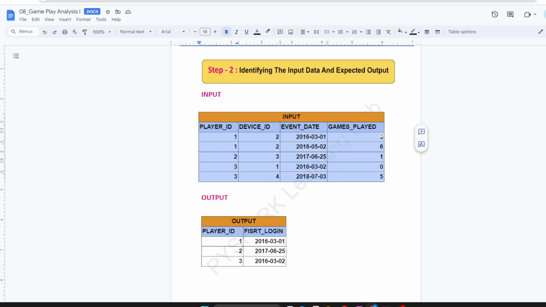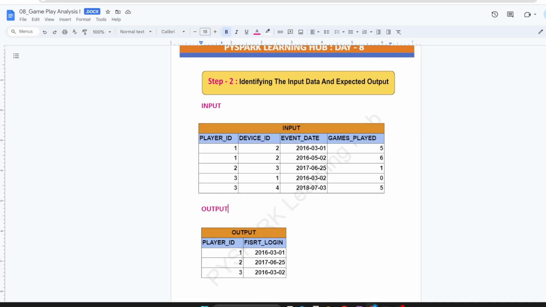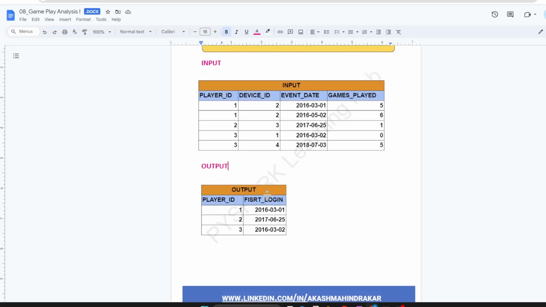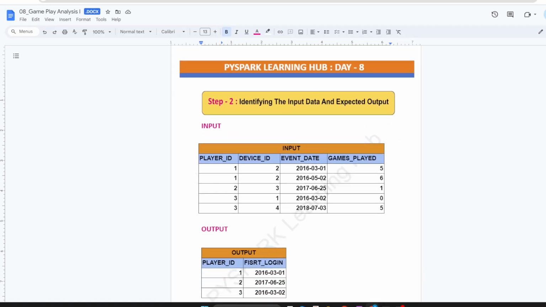So this is an interesting problem. Again, to solve this, we will use a window function because it is easier to solve it with a window function. If you have some other approach also, you can solve it and comment it so that we get to know the various ways we can solve a particular problem. So this is step 2.